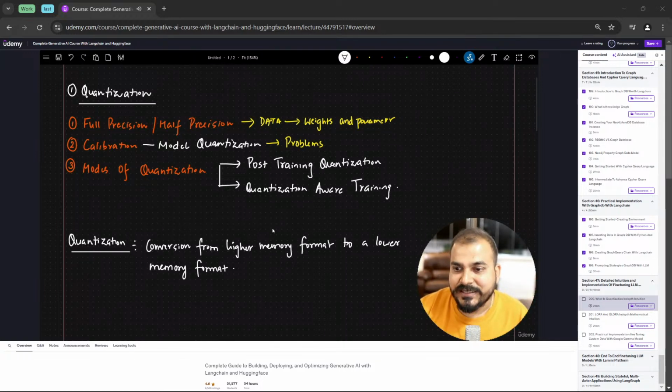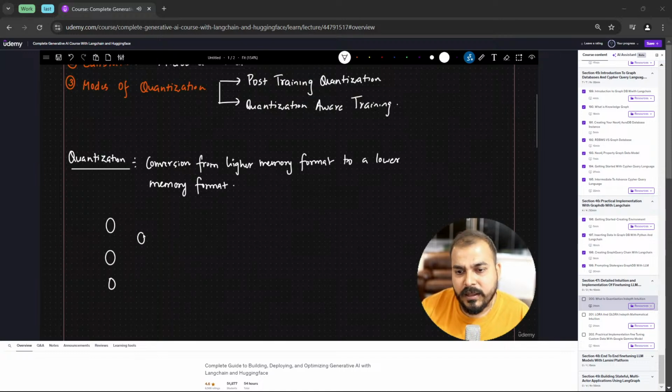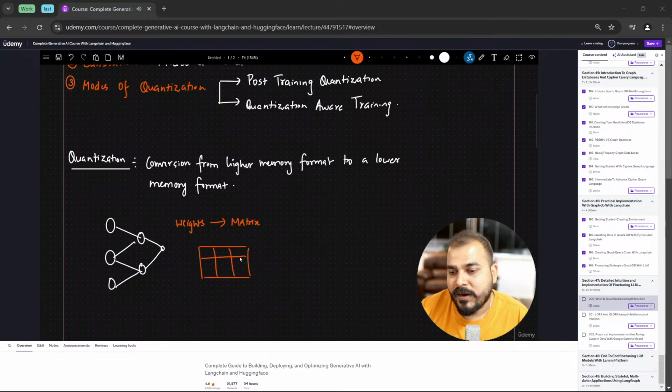Now, when I say higher memory format, let's consider any data. If I consider any neural network, and when we train this neural network, all of these are interconnected. At the end of the day, what are the parameters involved over here? It is nothing but weights. Weights are usually in the form of matrices. Let's say that I have a 3x3 weight. I'm just taking it as an example. In one of the layers, I have 3x3 weights.